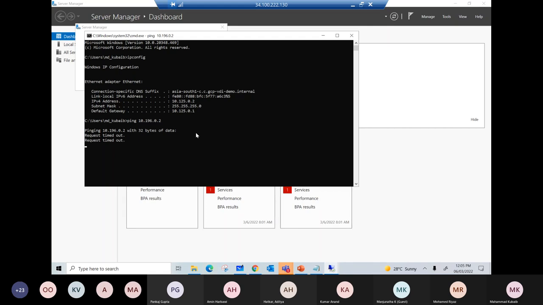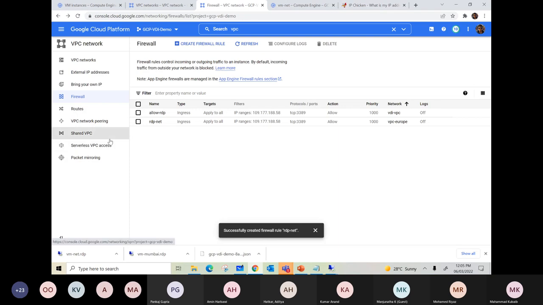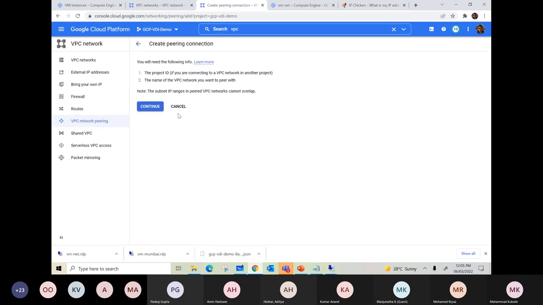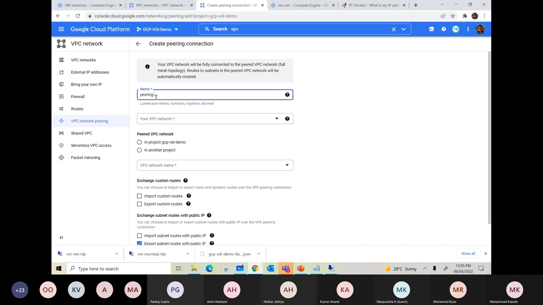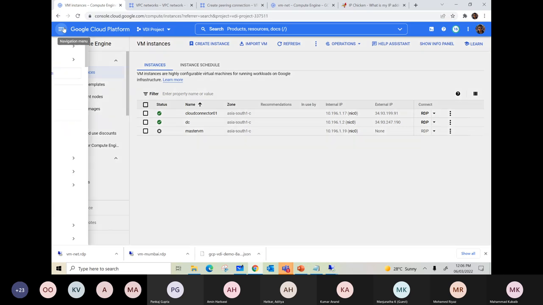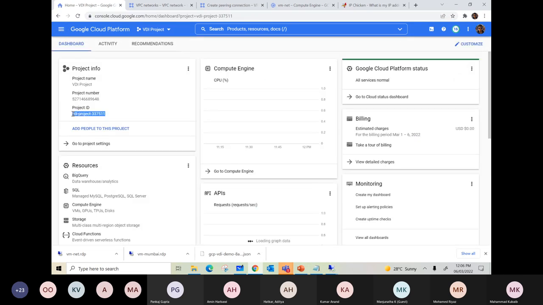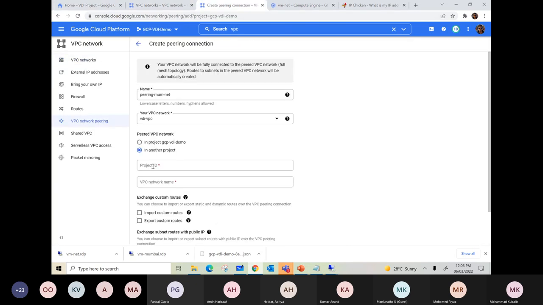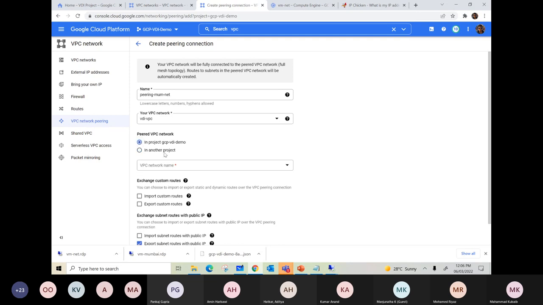Now we are going to do VPC peering to connect the two VPCs together. For that we go to VPC network and create a VPC peering, from Mumbai to Netherlands. You have to select your Mumbai network first. It asks for the peer VPC: do you want to connect to a VPC in the same project or a different project? In this case it is in the same project. If it is in a different project, it will ask you to select the project and the project ID, as I told you. For example, the VDI project is a separate project. If I want to connect to the VDI project, I have to copy its project ID and put it here. Since we are in the same project, I am selecting the same GCP project.